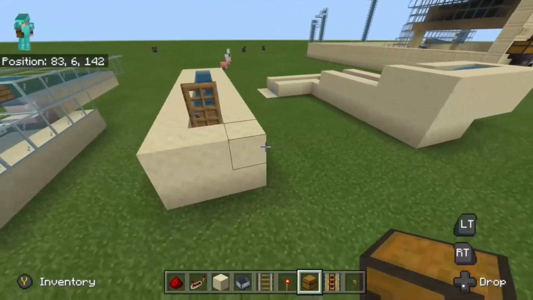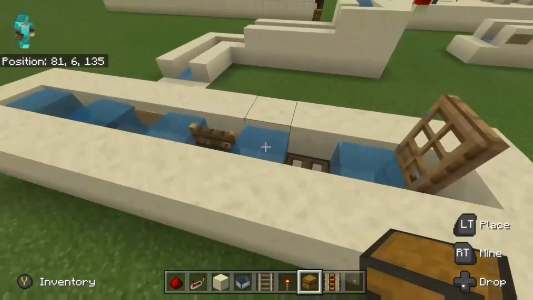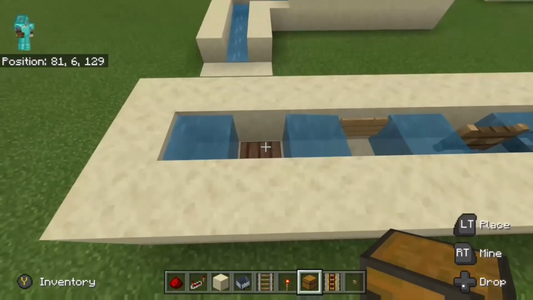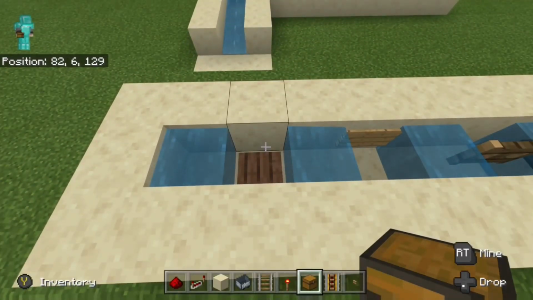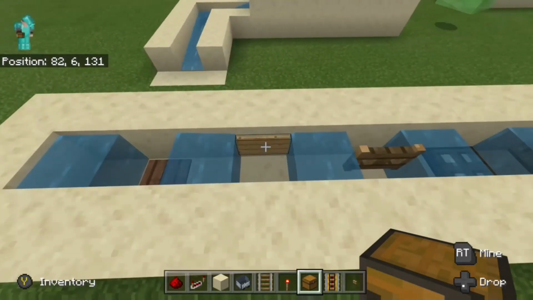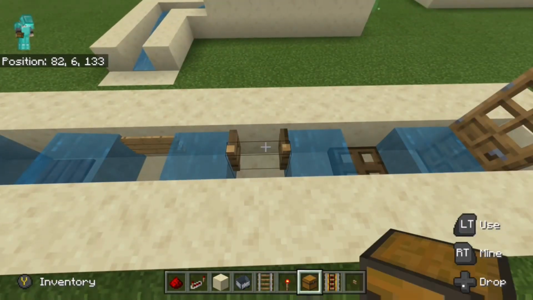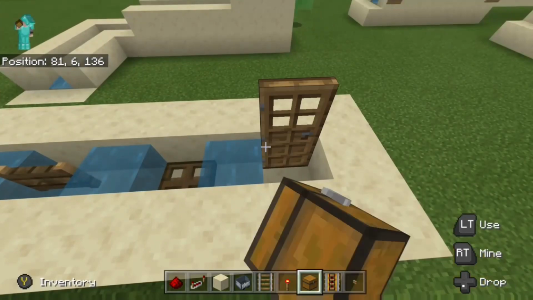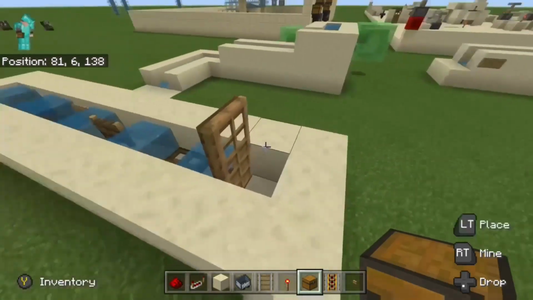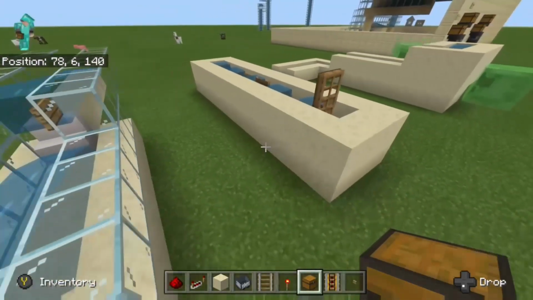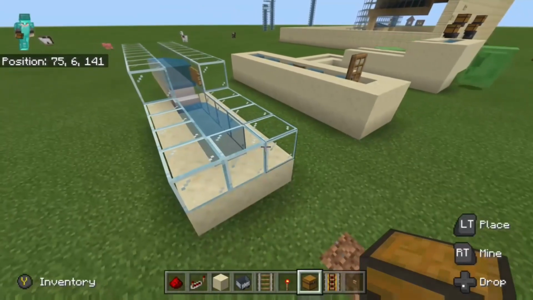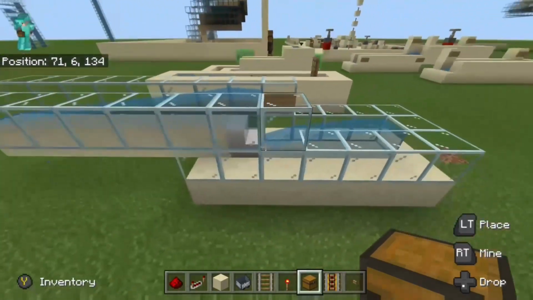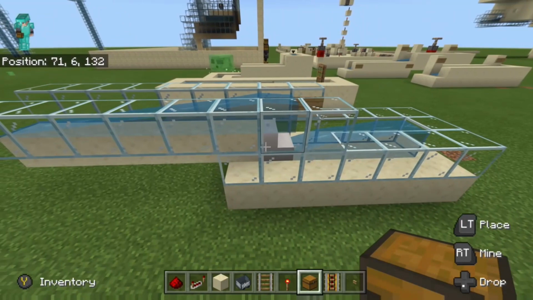There are many things that can be used to stop the flow of water. Here are a couple of examples. So we have a pressure plate, we have a sign, we have a gate, trapdoor and a standard door. All of these can be used to block water. And here we have a small example of how to put a step in.